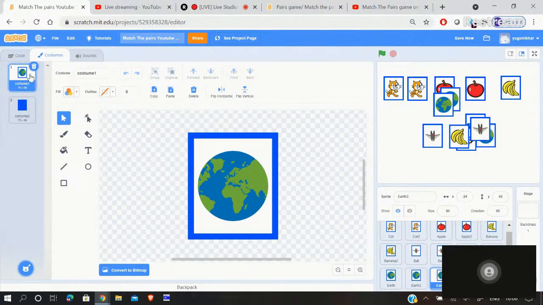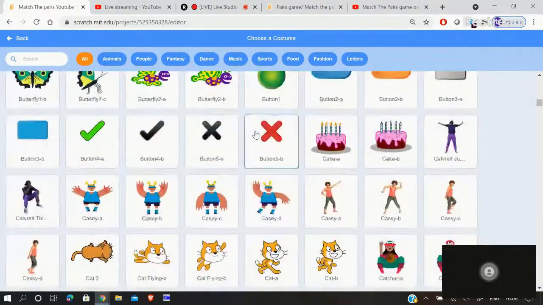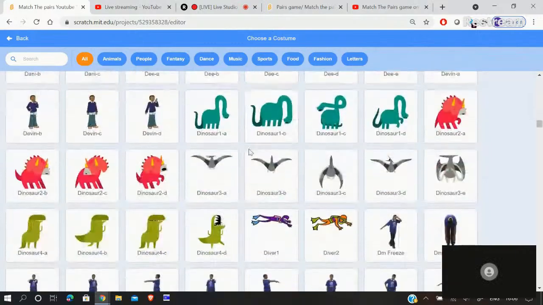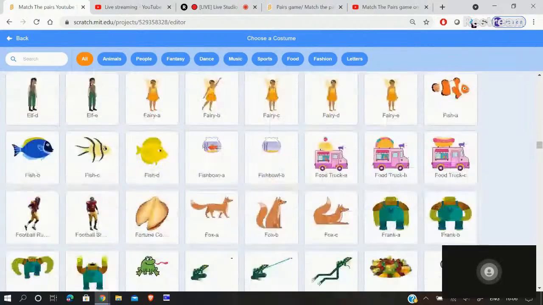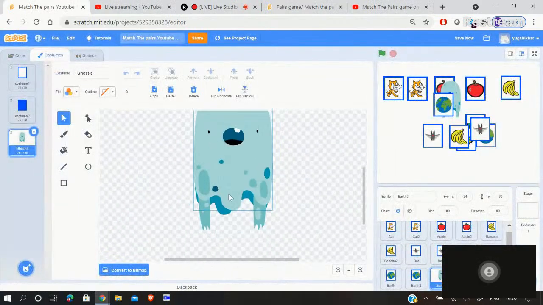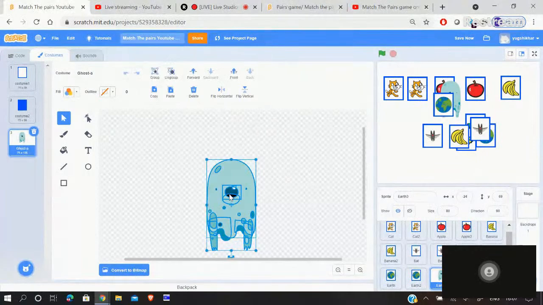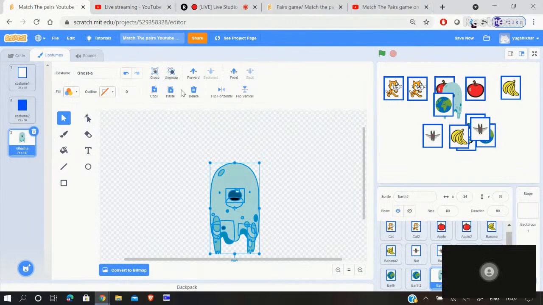So I duplicate it, and after that, instead of the Earth, let's have, say, kind of difficult, choosing things. It's difficult for me. I don't know about you guys. Let's have a ghost. Spooky skeleton. Scary spooky skeleton. Control A. Control Shift Tab. Control V. Group this. Control X.